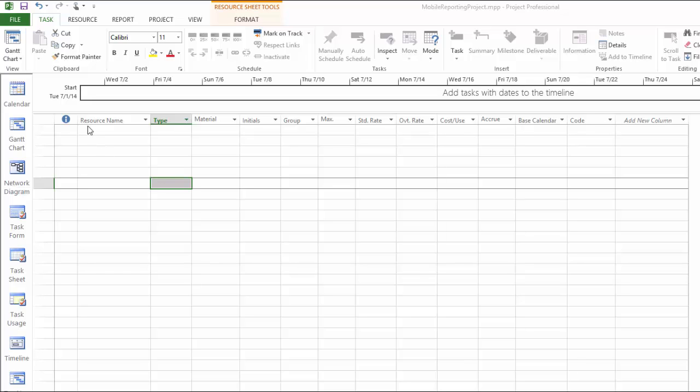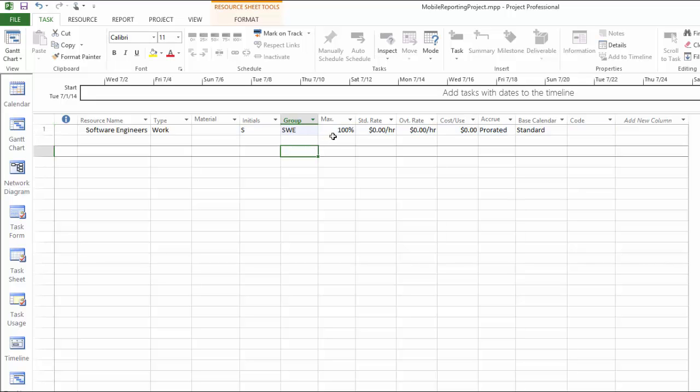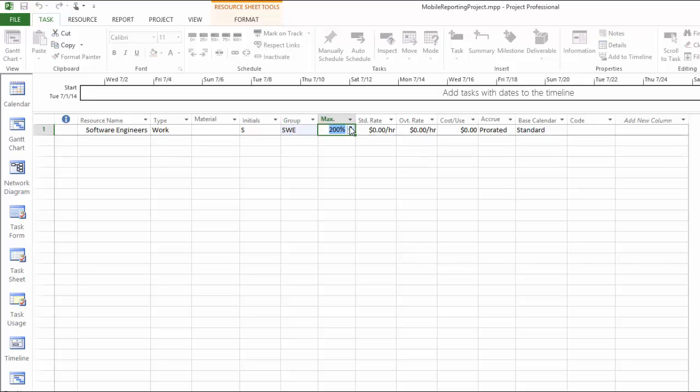The first column here is resource name. You can enter a resource using the profession's name that usually represents a type of person. For example, software engineers, and if you click away, it shows the type as work, initials is S, and you can add a group name SWE for software engineers. And by default, the max column will show 100%. That means 1 full-time software engineer is available for this project. Of course, you can raise this number. In this case, if you have 3 software engineers, you can change it to 300%.